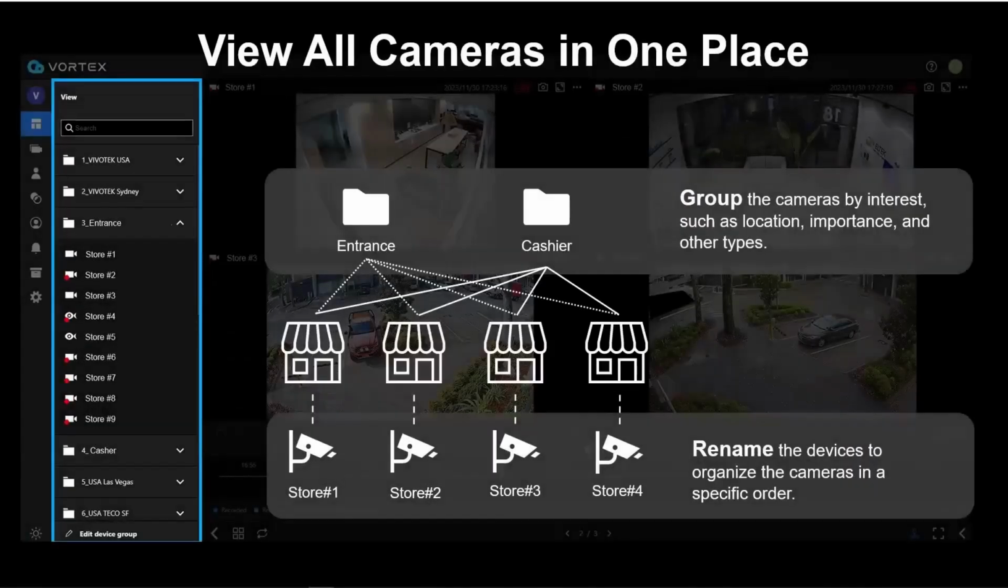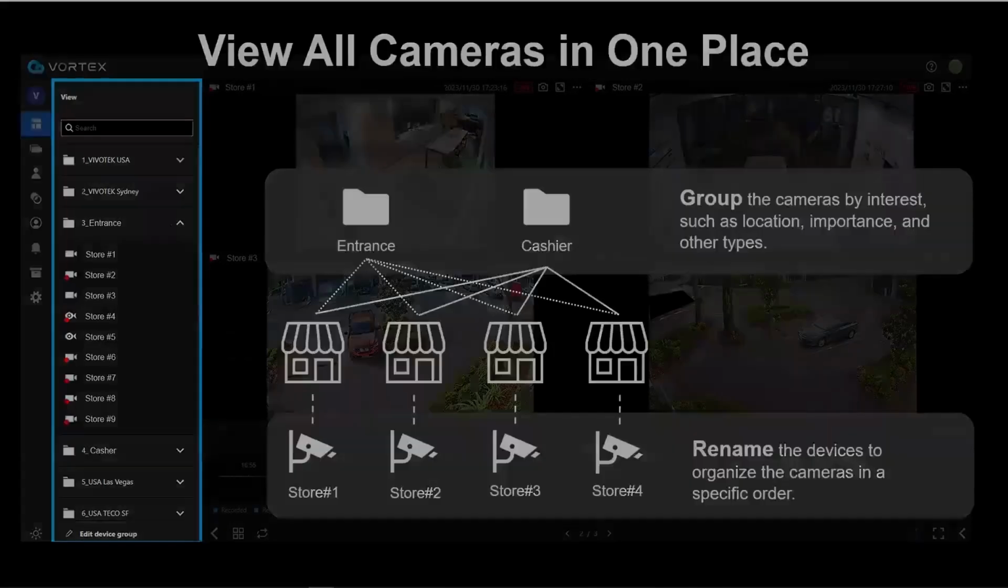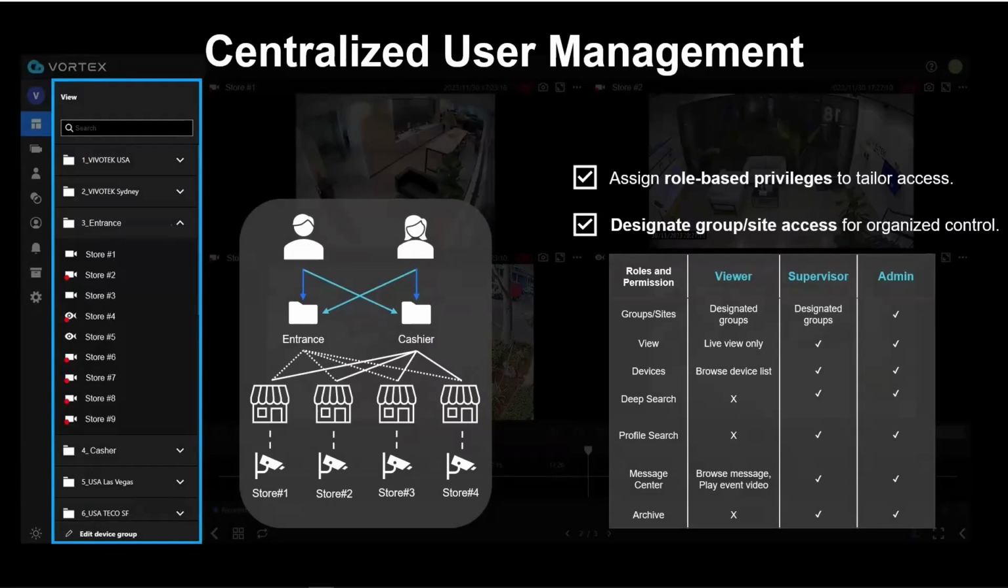Once you've added all the cameras and the NVRs to the Vortex portal, you can view all of those cameras in one place. Not only that, but Vortex can help to reduce clutter and enhance awareness in each location, because with the cloud management, you can create an unlimited number of groups so our users can easily organize all of their systems by location, importance, or any other way that they choose. It even has a centralized user management, so you can assign role-based privileges to tailor the type of access. Also, you can designate groups and site access for organized control.